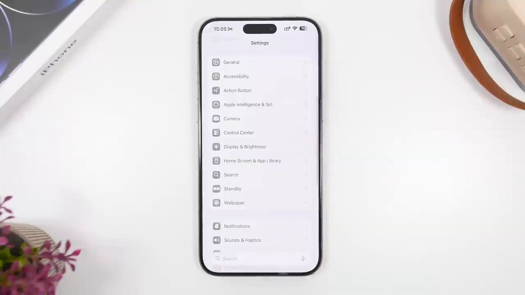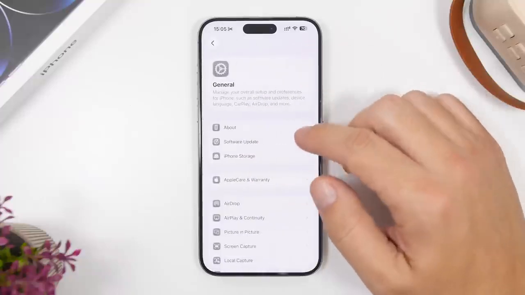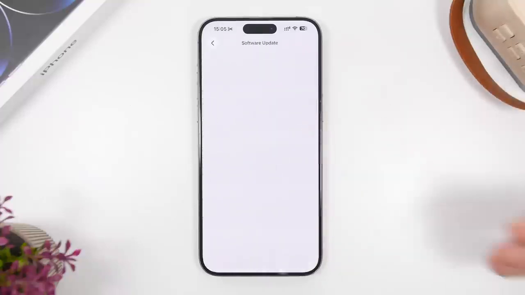Now, when it comes to updating, of course, the process is very simple. Everyone knows how to update iOS. You go to the general settings, software update, there you go. You will have here a button to tap, update, install, and you're good to go.